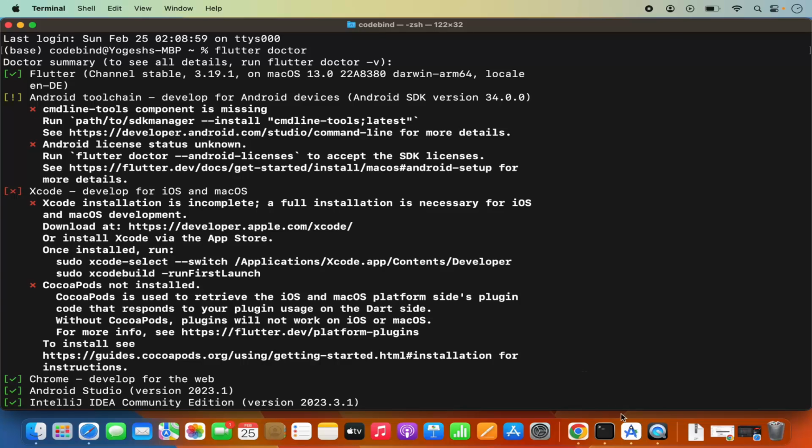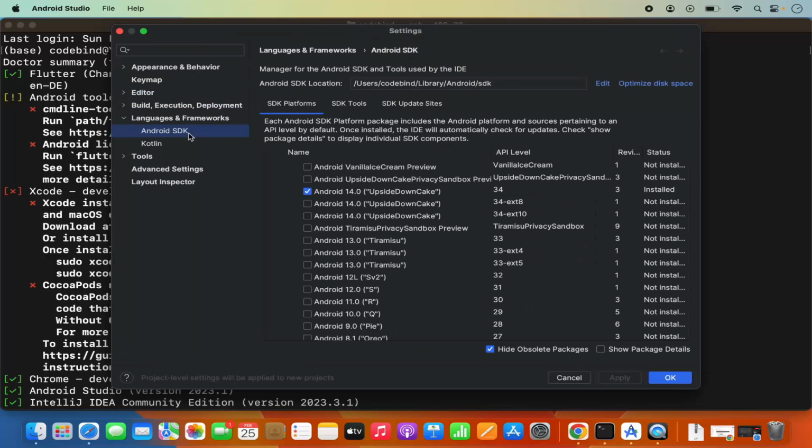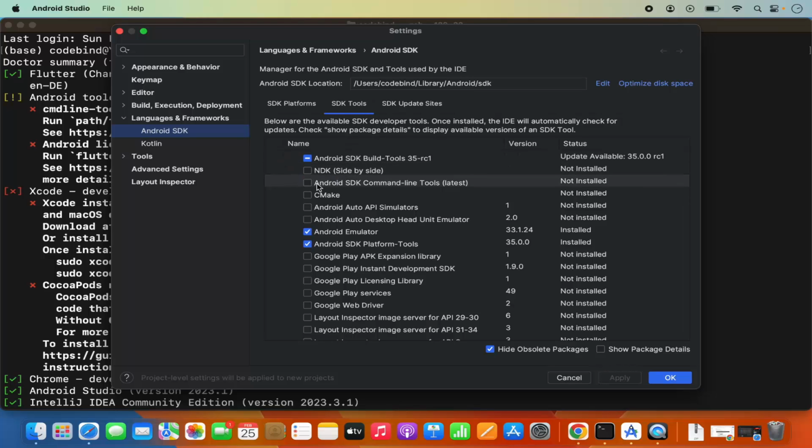So let's see how we can solve this problem. So for this, open your Android Studio, and then if you see this kind of interface, then select more actions and then select SDK manager and then select Android's SDK option here, and you will be able to see this SDK tools option. And here you can see the Flutter doctor command is complaining about this option which says Android SDK command line tools, which is not installed yet.